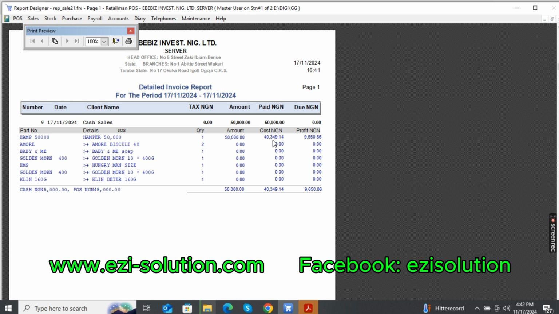The cost of these products has automatically turned into the cost of the 50,000 hamper. That's what you see here. And the profit on the hamper alone is this very figure. So this is the gain we made. We sold at this amount, the cost of it is this, and this is the profit. This is the profit that will be reported on your profit.